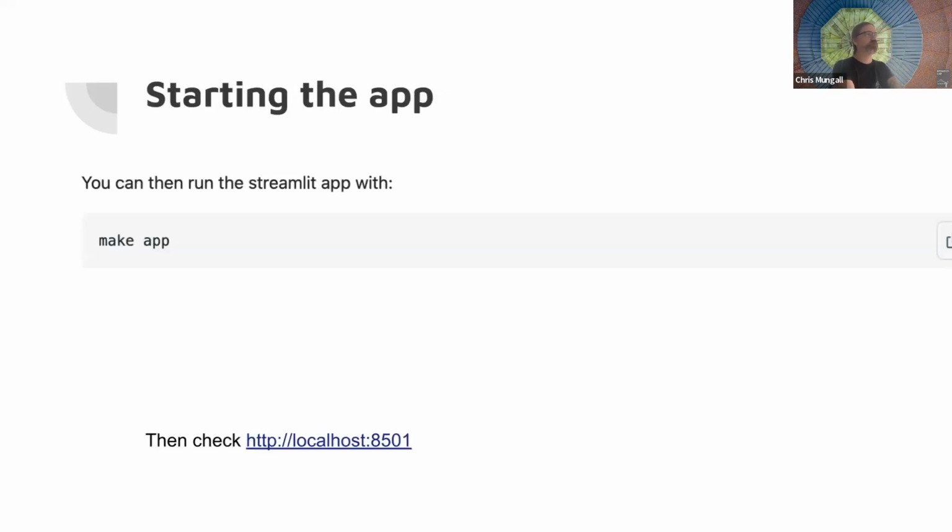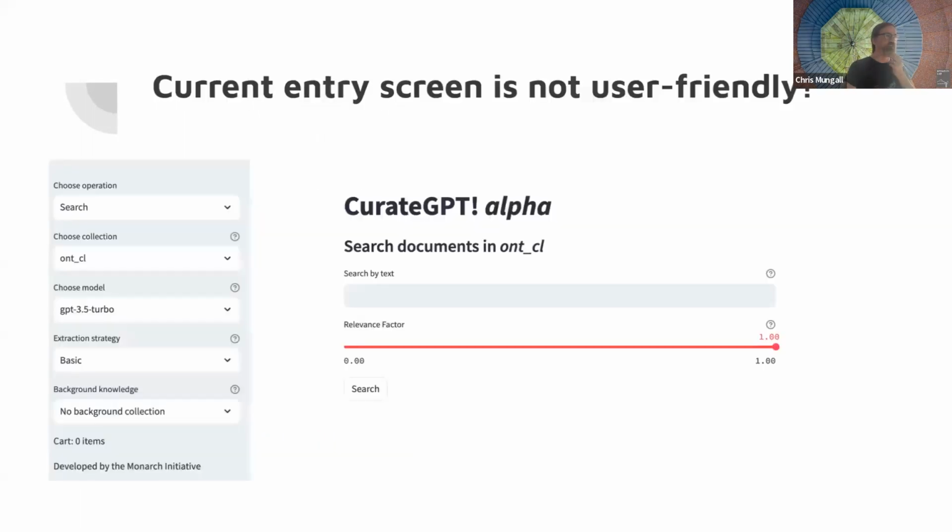Okay, so I'll show you the UI, and again, you can follow this later on at home and run these examples locally. Once you have your database loaded with some example sources like the Cell Ontology, you can just start running a Streamlit application like this. You just type make app, and then you check this localhost URL, port number 8501, and you will be greeted with the world's worst entry screen. So it's quite a powerful UI, but it's pretty clunky at the moment. And we're hoping to make this a little bit smoother in the future.